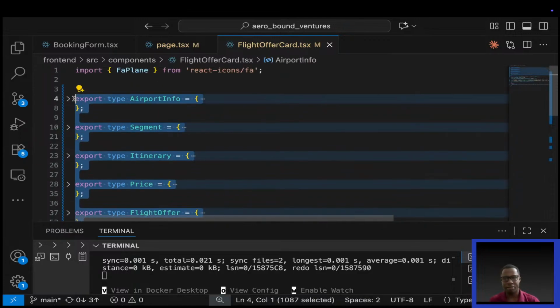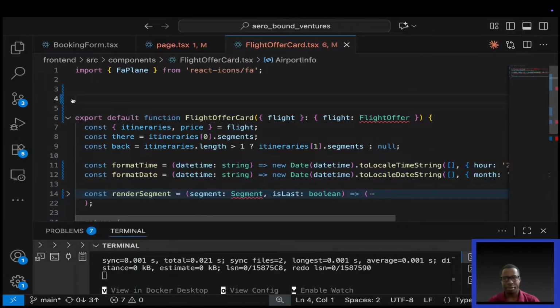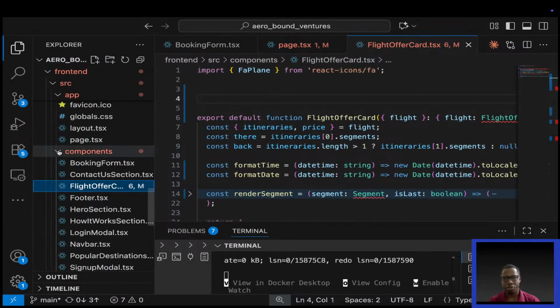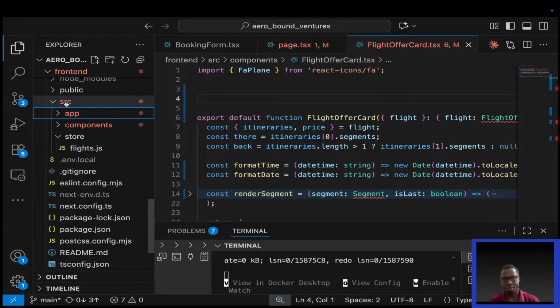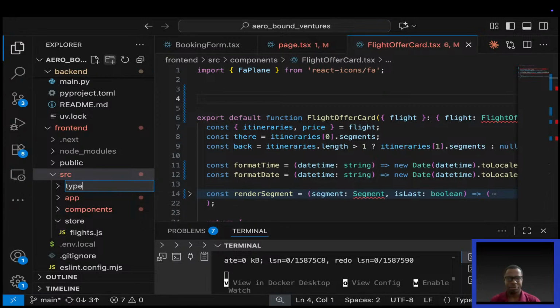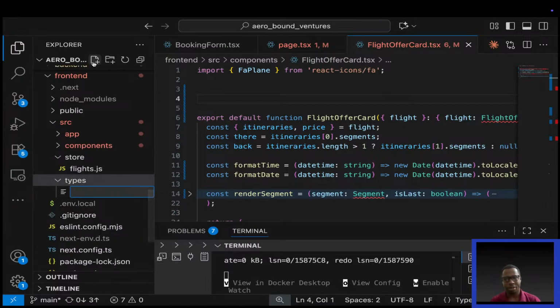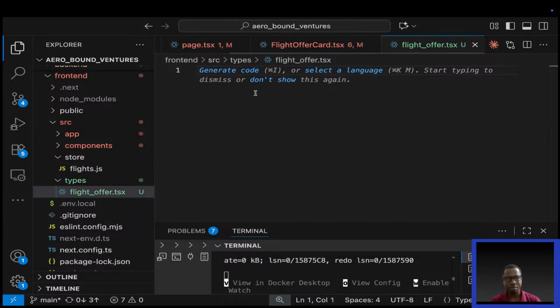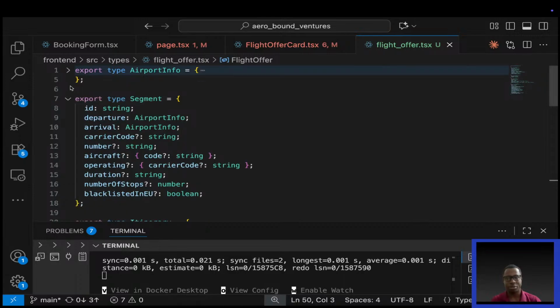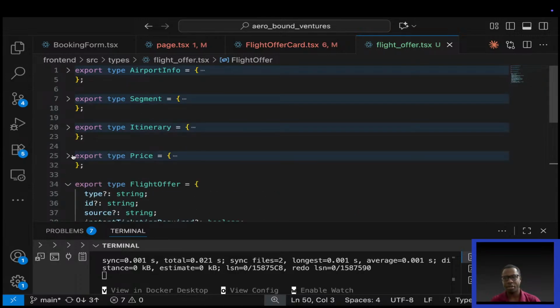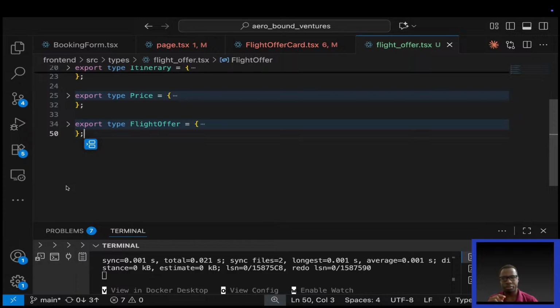So I'll select everything up to here, and then go into another directory. So in source, I'll probably call it types, maybe for now. Then create a file called flight_offer.tsx, and then paste. And quickly just to explain it. So let me close this, close this other one, and then I'm going to get into it in a moment.